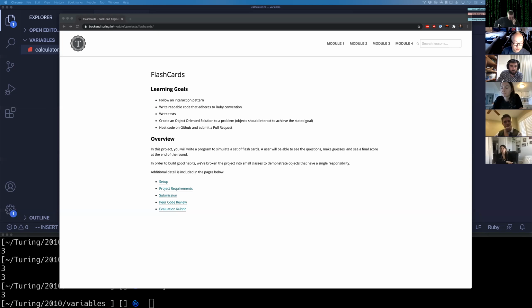This program is going to simulate that. A user will be able to see questions, guess the answer of the card, and see a final score to see how many of those you've gotten correctly or incorrectly. And so we're going to break the project down into small classes to demonstrate objects that have a single responsibility.